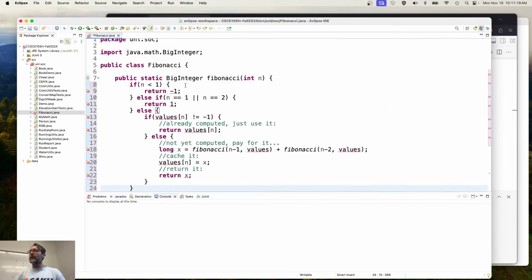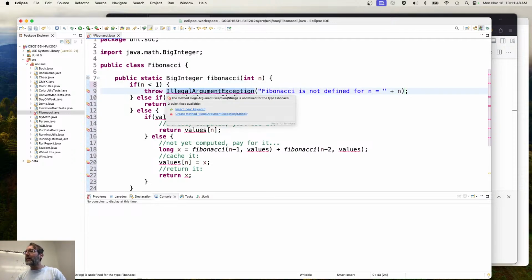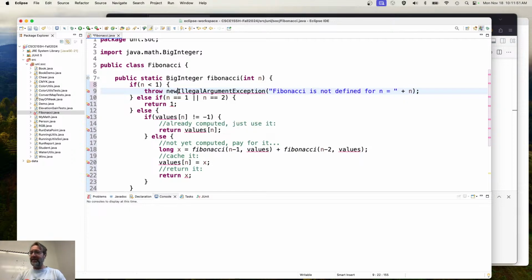It is so slow. I don't know why. Anyway, if n is less than 1, I'm not going to return a flag value here. What I'll do is I'll throw an illegal argument exception. Fibonacci is not defined for n less than 1. I misspelled it. You forgot the new keyword. Oh, thank you. There we go. All right. That's how you do proper error handling in Java.